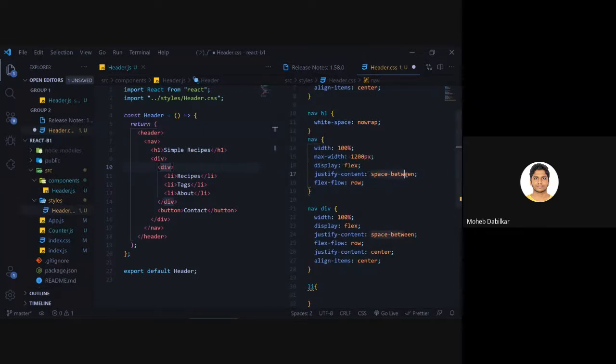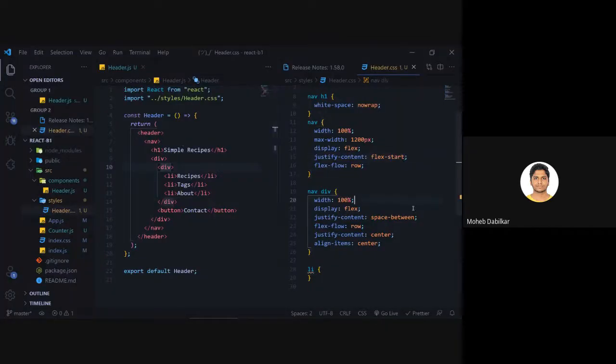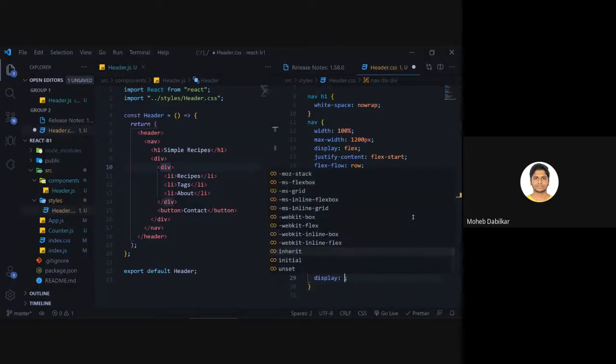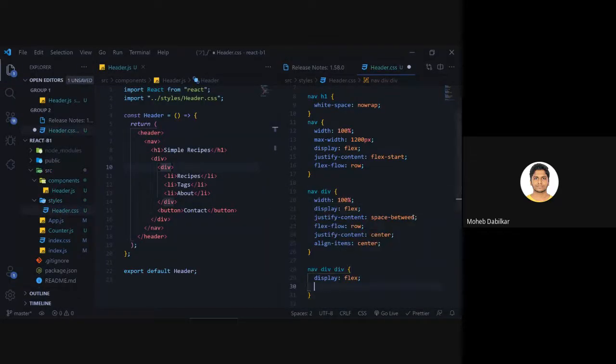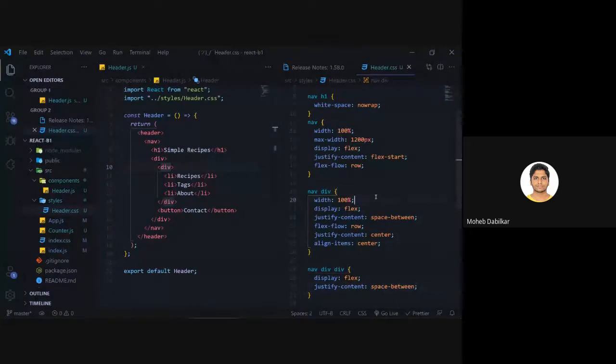So instead of saying space between, we can say flex start. So I guess my styles are not being applied to these people right now. So yeah, and we can say nav div, and in that also we have another div. So we can say display flex justify content space between. Oh, it should. Okay, that is a lot right now.